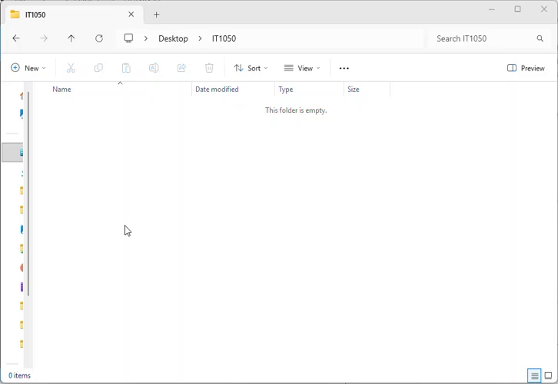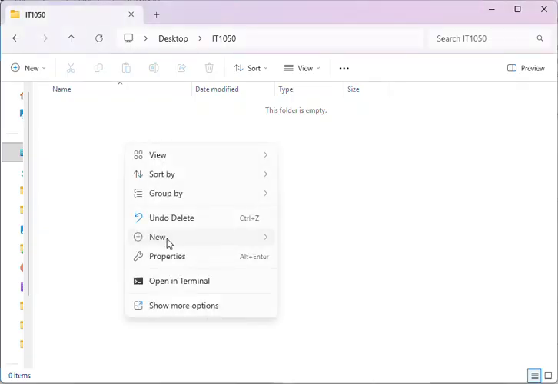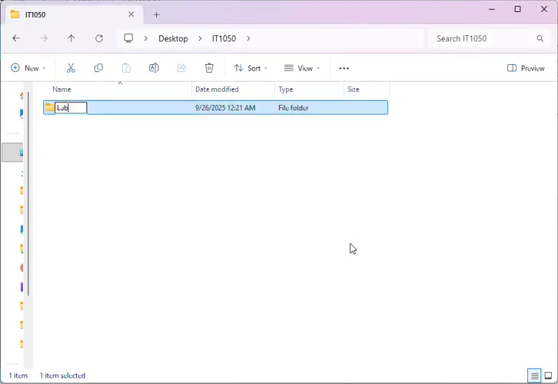Hey everyone, just a quick video to demonstrate how to create a new project in Visual Studio Code and maybe organize your projects a little bit. So what I've done is I've created a folder called IT1050 on my computer, put it wherever you like to sort your files. And I'm going to create a new folder for the lab. So I'll call it lab 1.